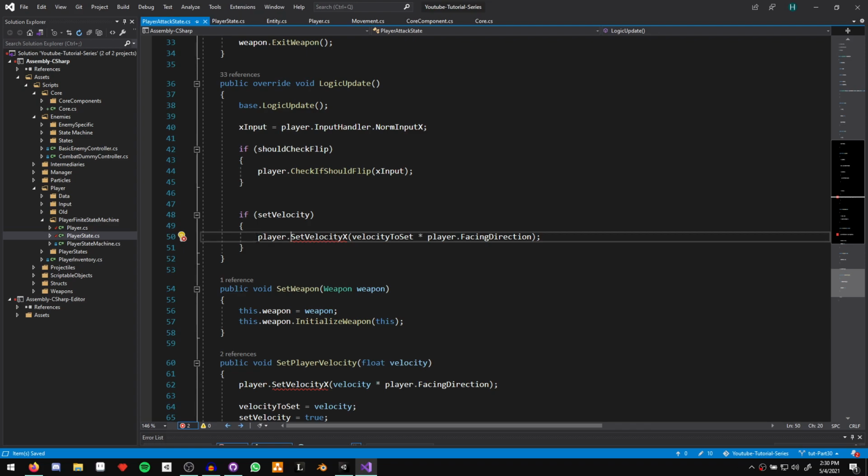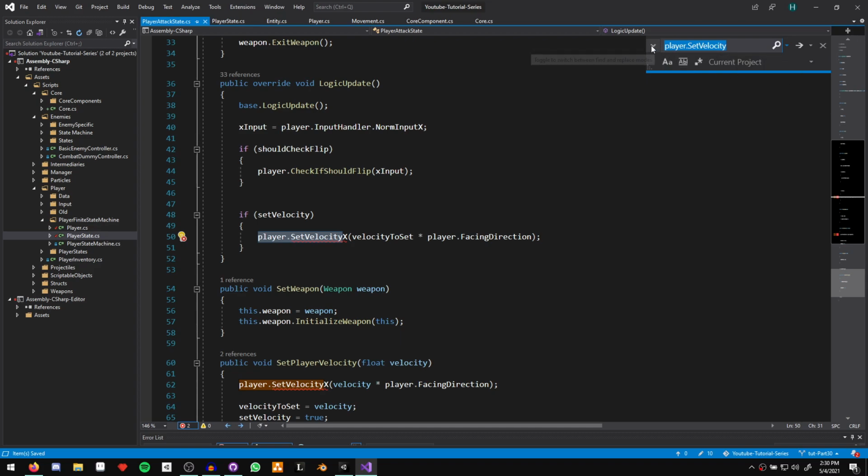Now, we know that this has changed from player.SetVelocity to core.movement.SetVelocityX. So we'll just go ahead and highlight player.SetVelocity without the X. And then if you hit Control F, it should pop up with this find box over here. Now what you can do is this doubles as a find and replace. So you can see here toggle to switch between find and replace modes.